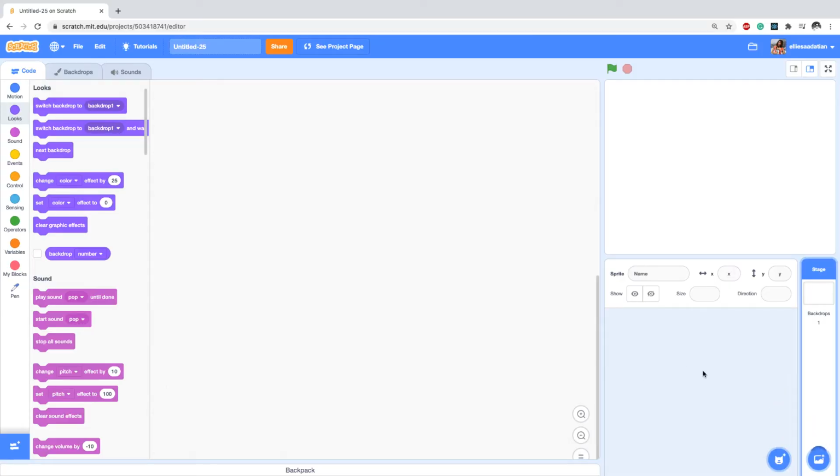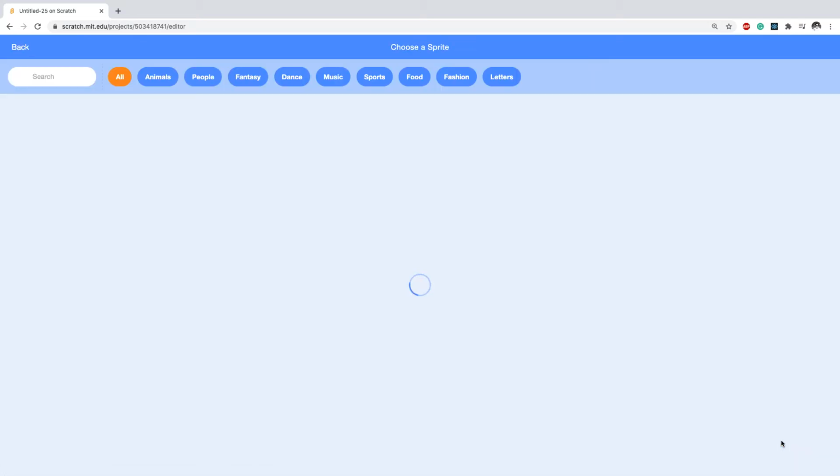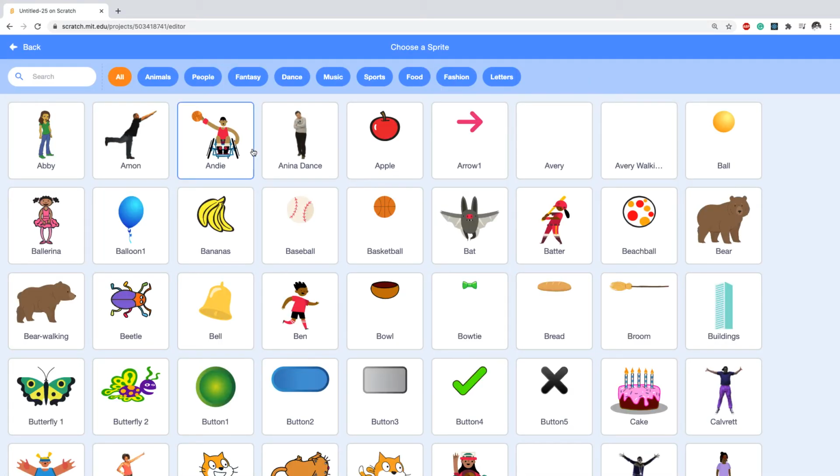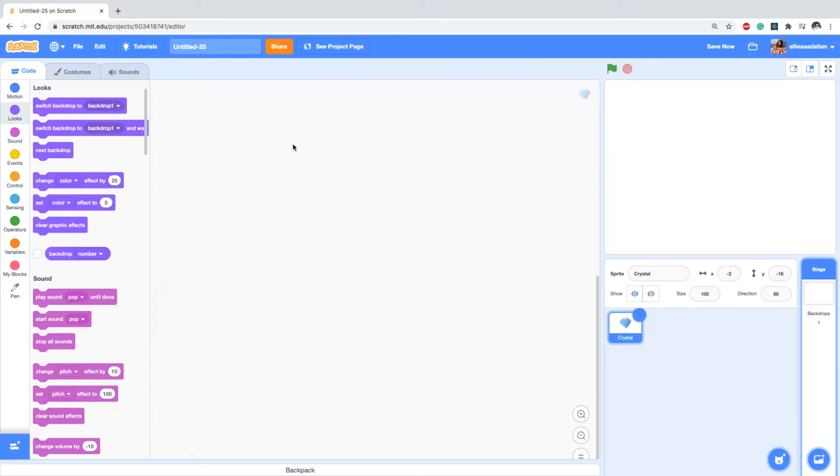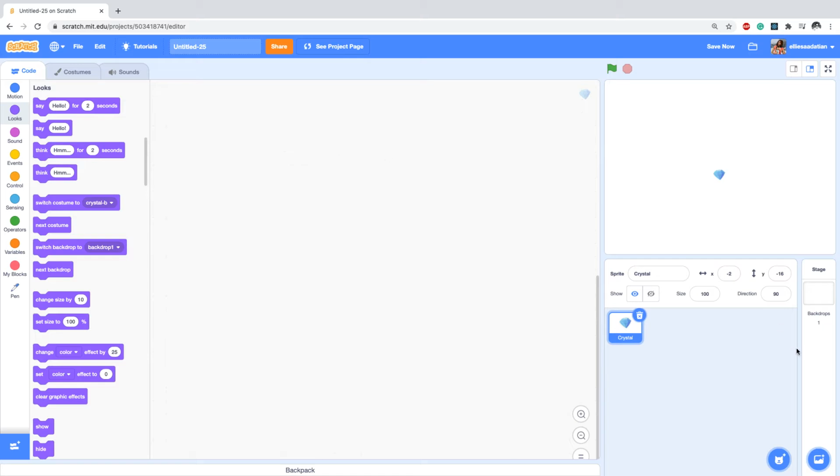Well, we got rid of the cat and we have no sprite. So let's go here and choose something. I've chosen this crystal, but you can obviously choose whatever your heart desires. So let's start with this.